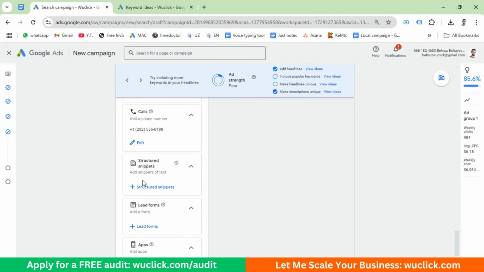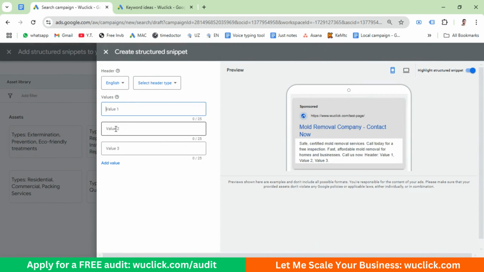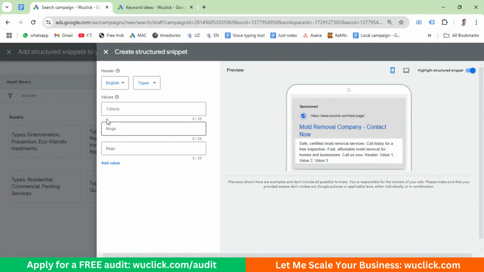We're going to add our structured snippets. Click on structured snippets. If you don't have structured snippets here, you can create your own structured snippets. Click on create. And after that, we're going to create our own structured snippets. Structured snippets are the extensions that can describe the categories of the services or the types of the services your business offers. So let's say we're going to add our service types. So click on types. And after that, we're going to add our service types.